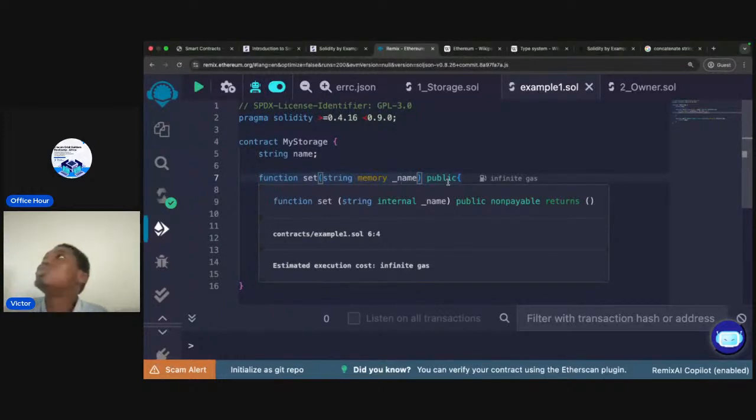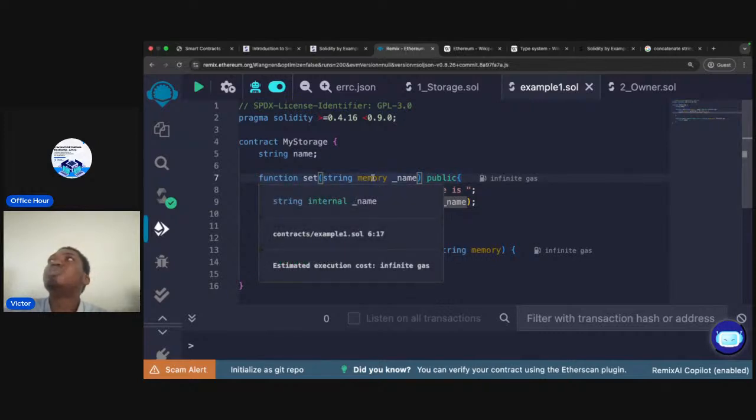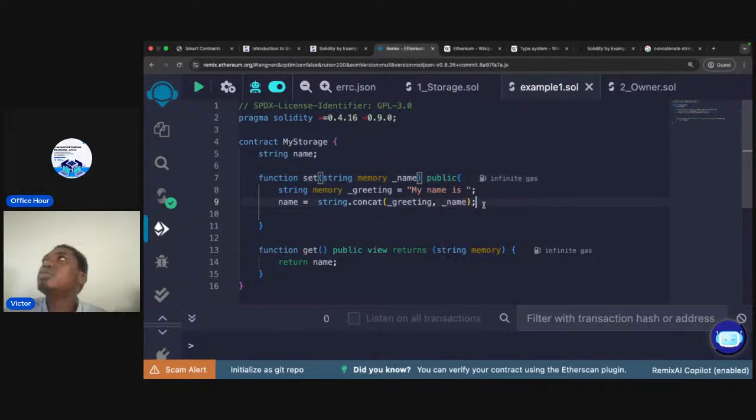Do you get it? For every variable we have, for every string, we always remember to put memory. For certain data types, you have to change, but when you're working with built-in types, it's simpler.